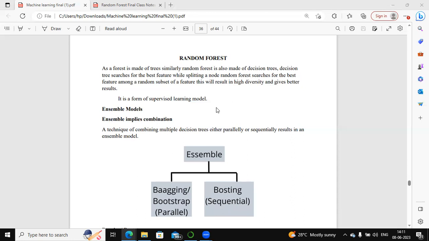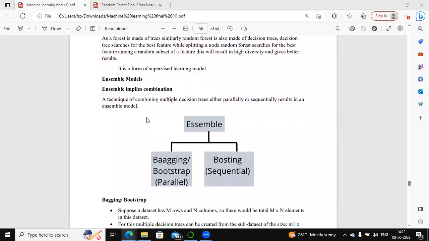When you consider random forest, it is not only about trying to find the best feature. It is about trying to find the best feature among a subset of features. So this is about random forest. It is a form of supervised learning model. In random forest, we have an ensemble model, and ensemble implies combination. Let me teach you briefly about this. Ensemble means a technique of combining multiple decision trees, either parallelly or sequentially, resulting in an ensemble model. In ensemble, we have bagging or bootstrap, then we have boosting.